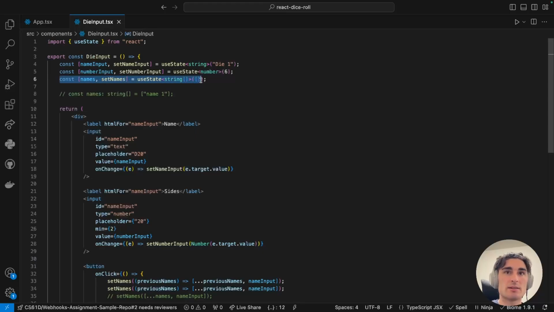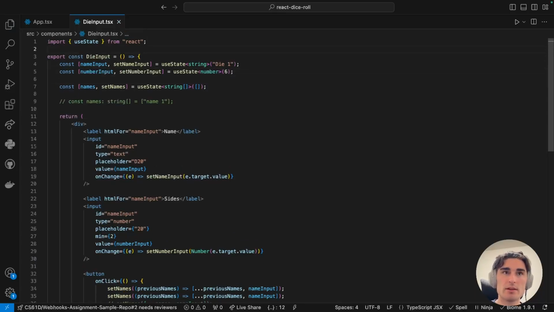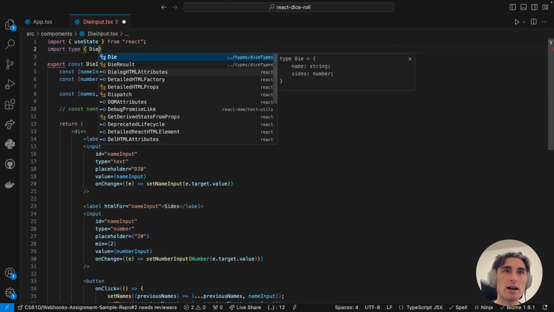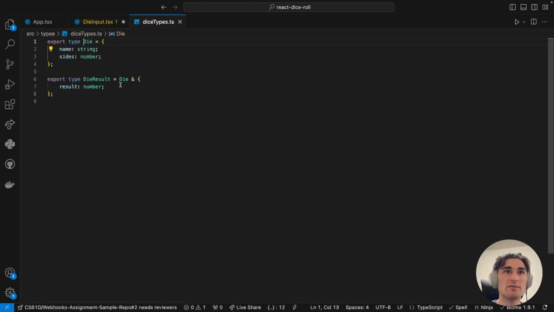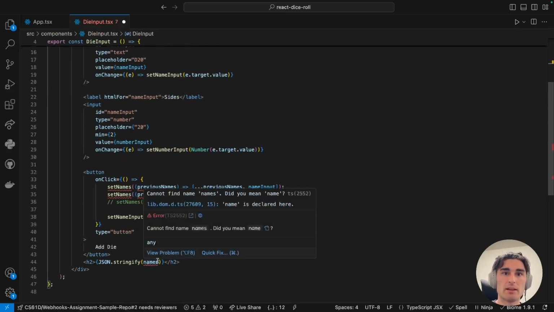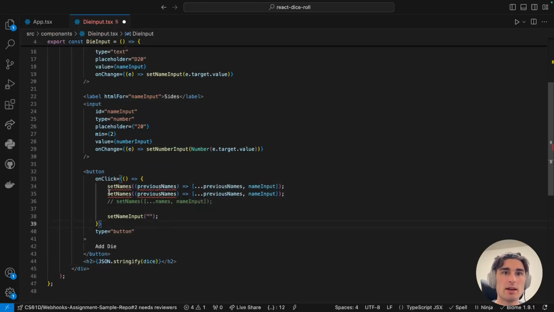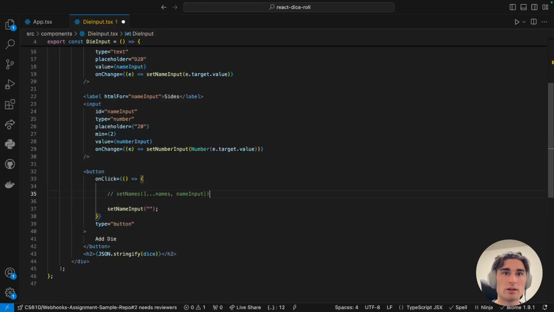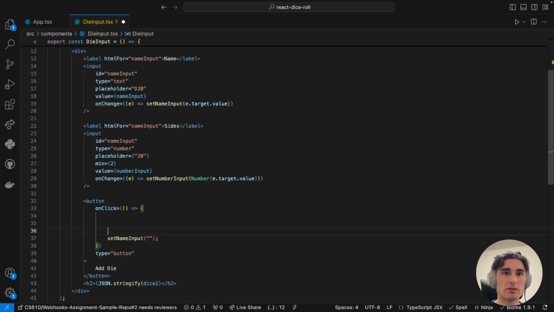Then we really should have some more complicated state here. Instead of just using a string array, we need to use our dice type. So we can import type Die from our dice types. As a reminder, we did this in the last video, set up the type that we expect to store our dice. And then instead of doing names, we can say dice, and then setDice, and set this to be a Die array. Then we can just render the dice and do our onClick handler. So we can set name input to be an empty string after this, and we could also set number input back to our default value of 6.